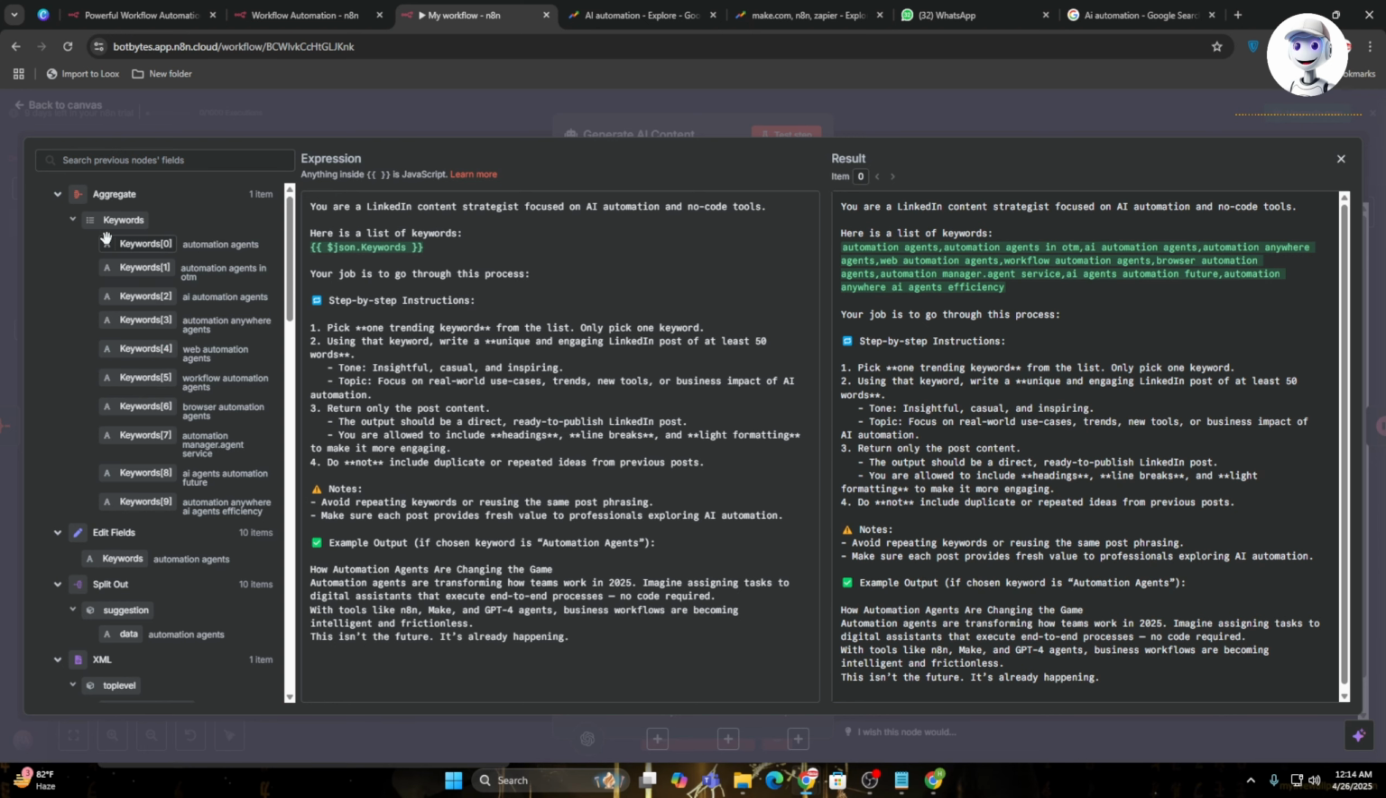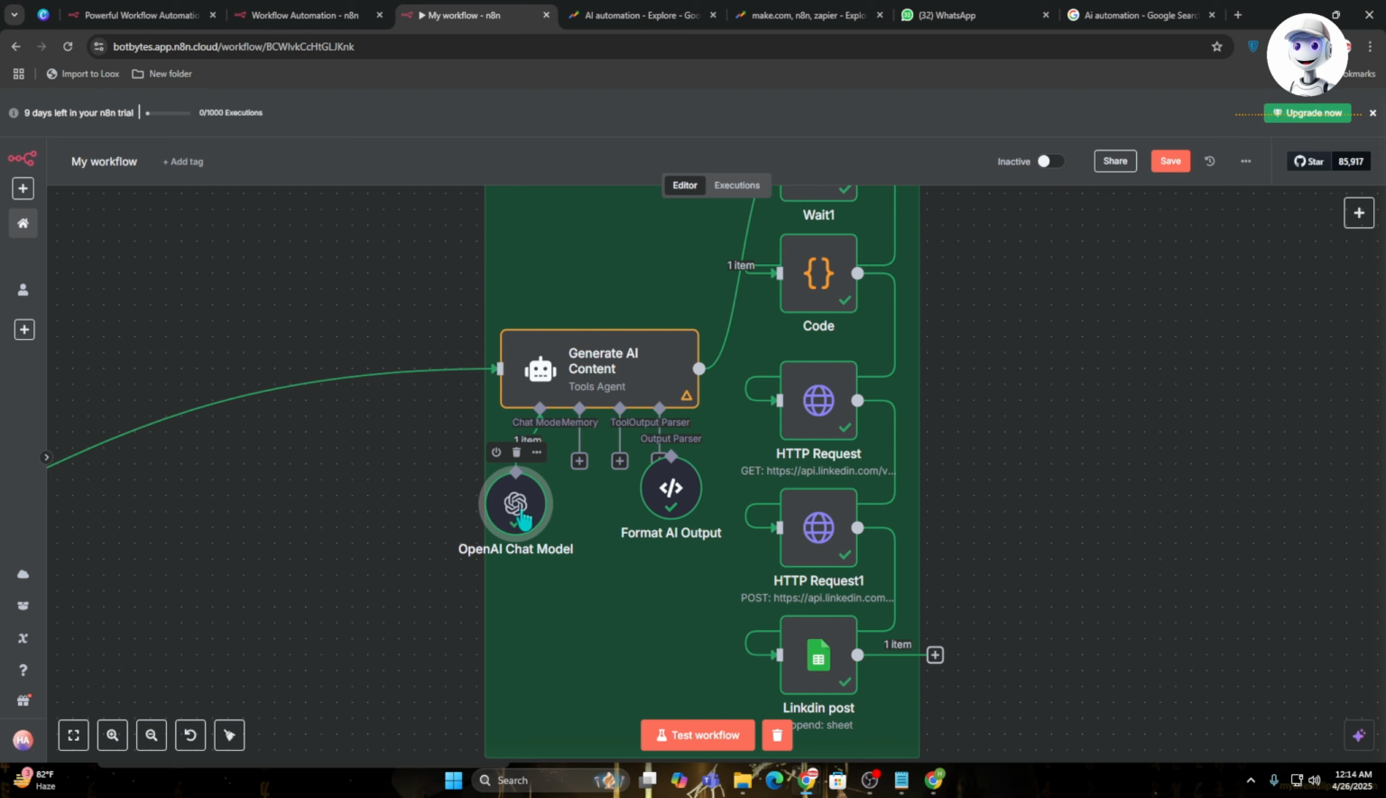Next is the OpenAI chat model. Over here I have connected this model. As you can see, this is necessary to connect to the AI agent. So the AI agent will perform tasks using the OpenAI chat model. And here I have included the format AI output node. What this does is it formats the output of the AI agent into a specific format. As you can see over here, it assigns hashtags, the body content of the post over here, and also the description of your post.